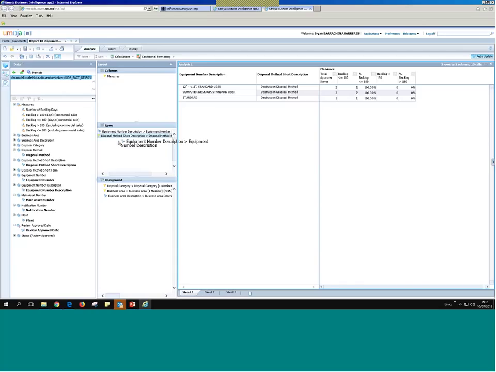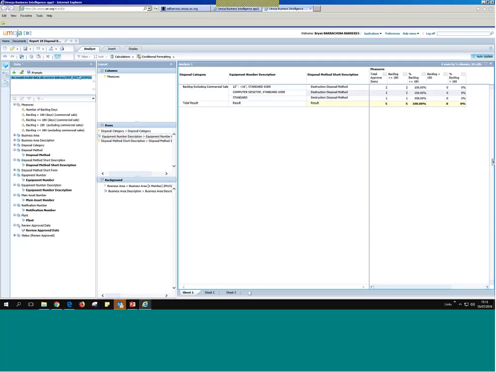So simply by dragging and dropping one thing over another, you see even more of an impact if I now drag the disposal category right above and put it right above here. That's going to be driving my report. So whatever is at the top is driving the rest of your report here.